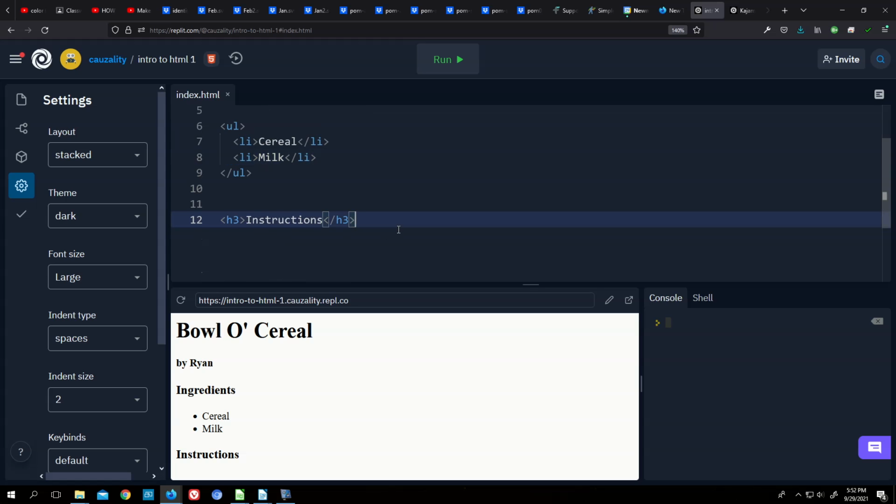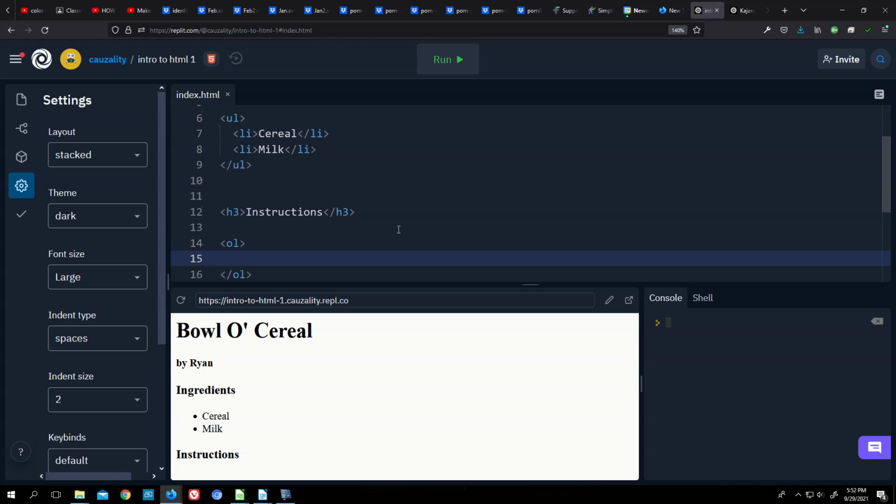What about my instructions section? Well, now I want numbered lists. So I want an ordered list, not an unordered list. So I'm going to type OL, and I get the same situation. I go in between the two tags and press enter. I get a space, a new line, and I get them indented. So now I want to create list items, and I want to say what I'm going to make.